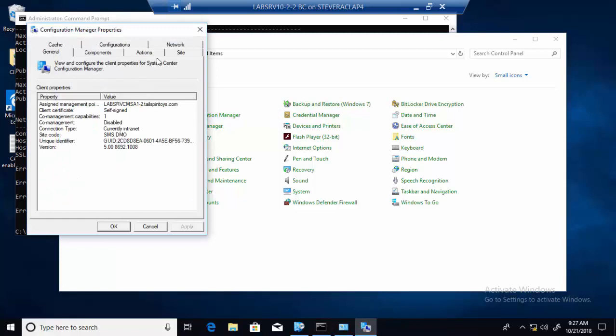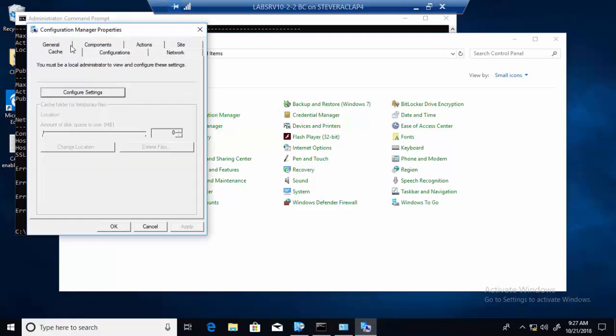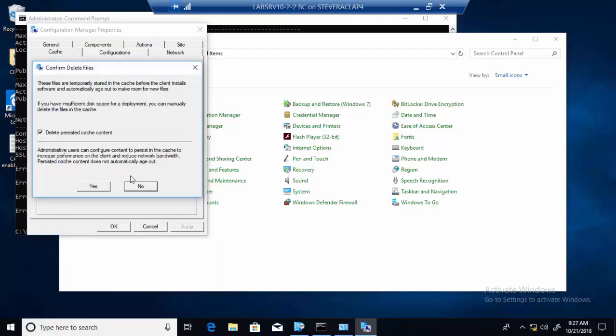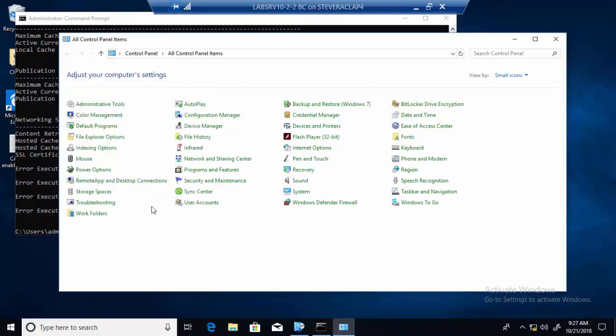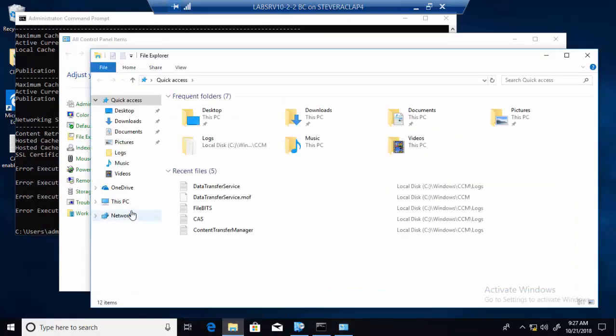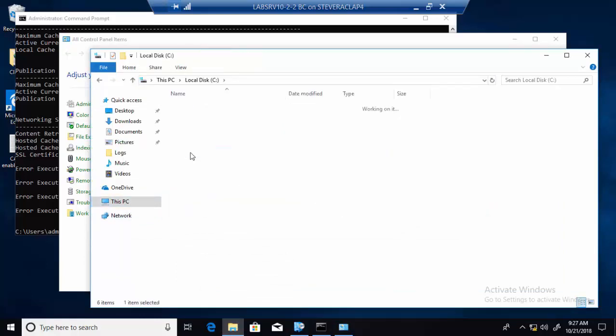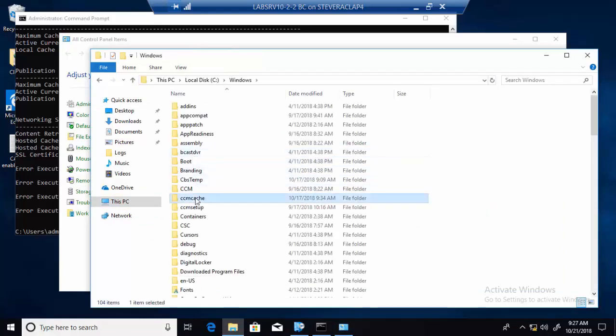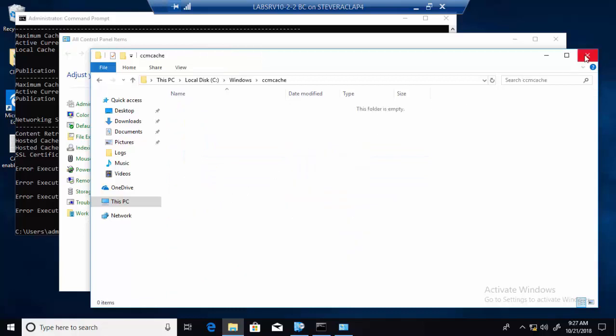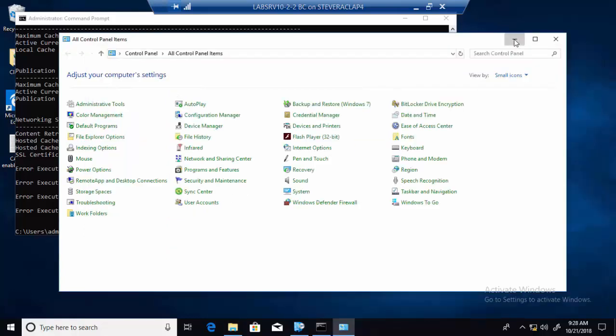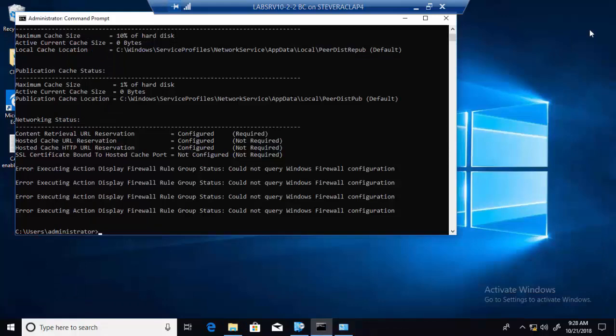I won't actually go to the cache on this. I will actually trust the system this time. So I'm going to delete files, and yes. Okay, great. Oh, why not? Let's just go look at it, just so we can all see the state of the system as we're approaching this. Okay, fine. So Windows and CCM cache is empty. All right, so we will minimize this and leave that up and running and get rid of this one.